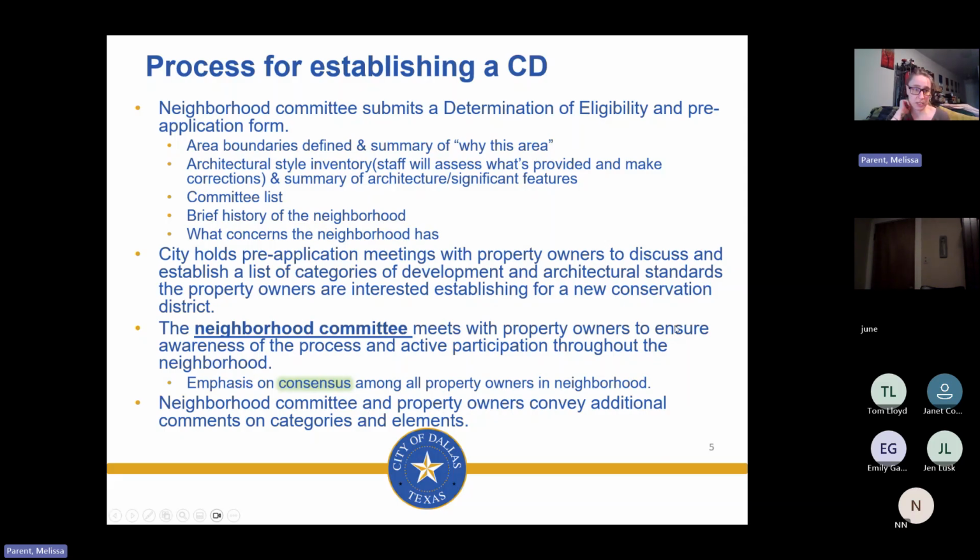So to start off, becoming a conservation district, what you would have to do initially, once your committee is formed, is submit a determination of eligibility. The sooner you do that, the sooner you can hold your place in line, because we have quite a lot of districts on our plate and not a whole lot of staffing to quickly get them done. So it's taking us a while.